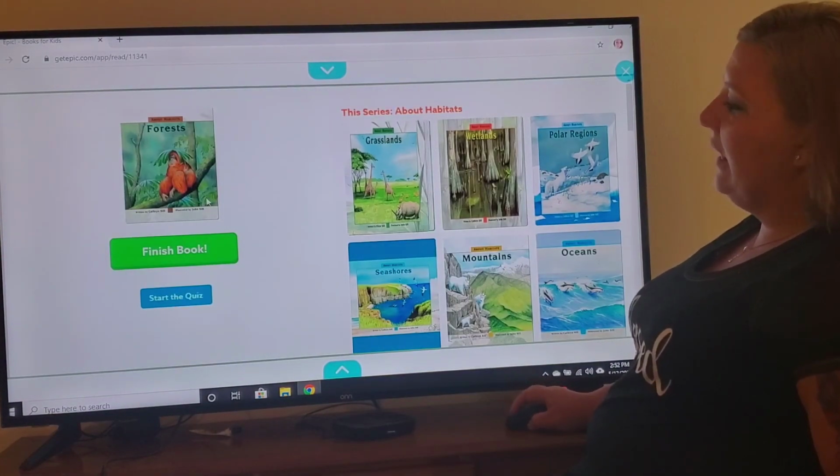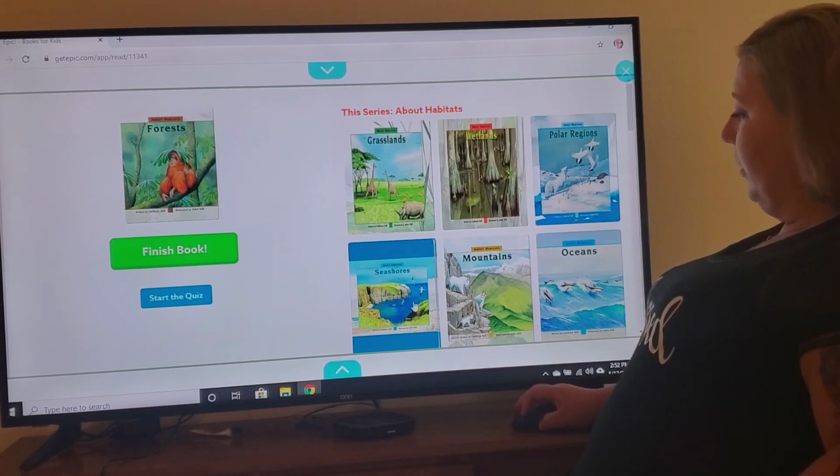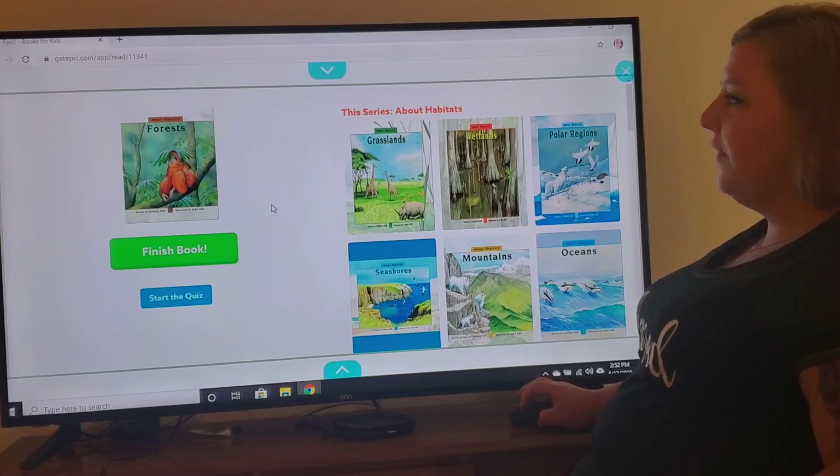Alright, and that is the end of this book. And like I said, there are all these other books that we will get to as well that are talking about habitats. So we'll check those out in our next videos.